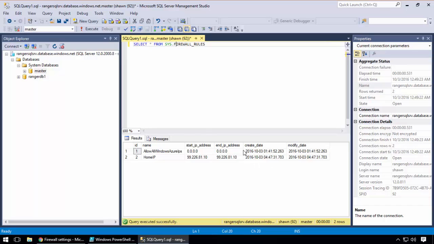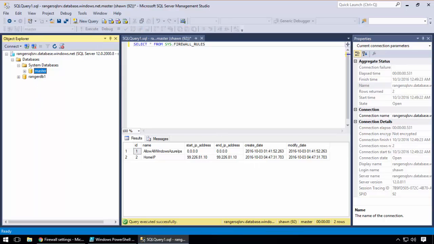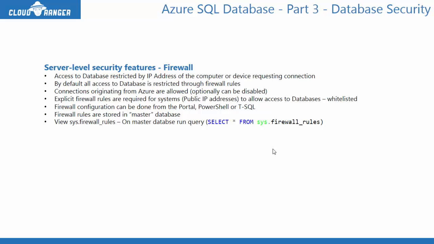Okay, so this information is stored in the master database when you're creating the server. All right, cool. So that was about the firewall over there. You can actually add firewall rules, remove firewall rules from there without any issues, and I think it should be pretty straightforward. Just to remind you once again that this was a firewall rule at a server level, to access the server.